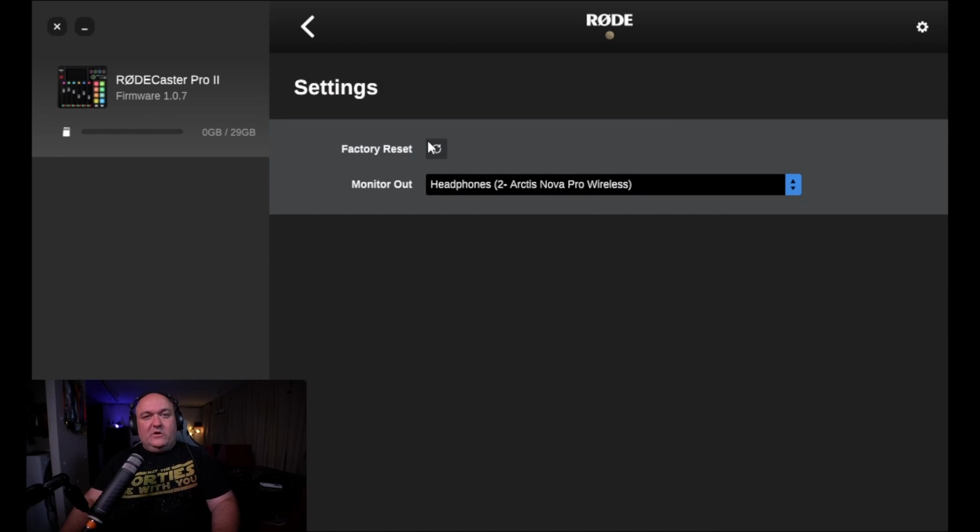Let's just go into the settings now and just get that kind of boring stuff out of the way. So the first thing you can do is a factory reset, and you can set your monitor out, which can be any device that you actually have in your computer system. So you could theoretically, if you had like another audio interface or something like that, like the Beacon Mix Create or anything like that, you can send this whole output and then make it one single source on there as well, you know, if you're feeling crazy.